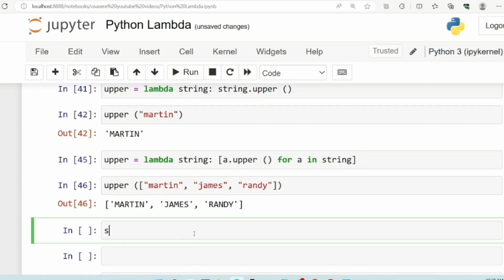To do that, let me just store it in a variable called square. For this square, I'm going to say my lambda, I'm going to call this x. What we are creating now is a lambda function that finds the square of a list of numbers. So the power of 2 for my x. Then let me run this.